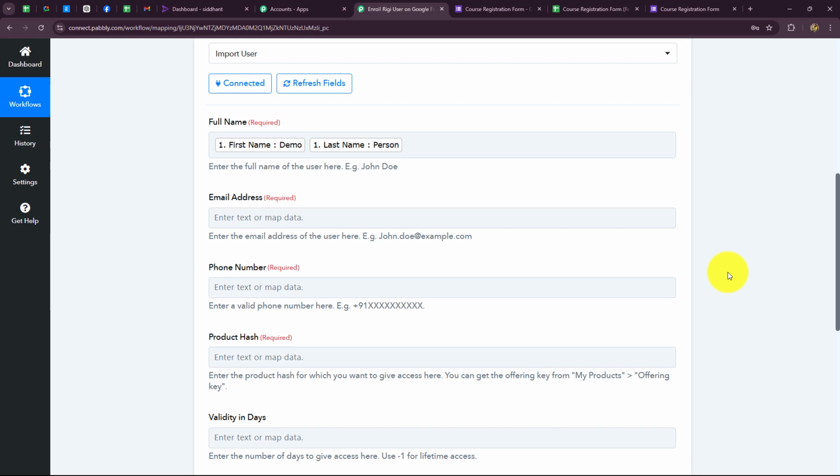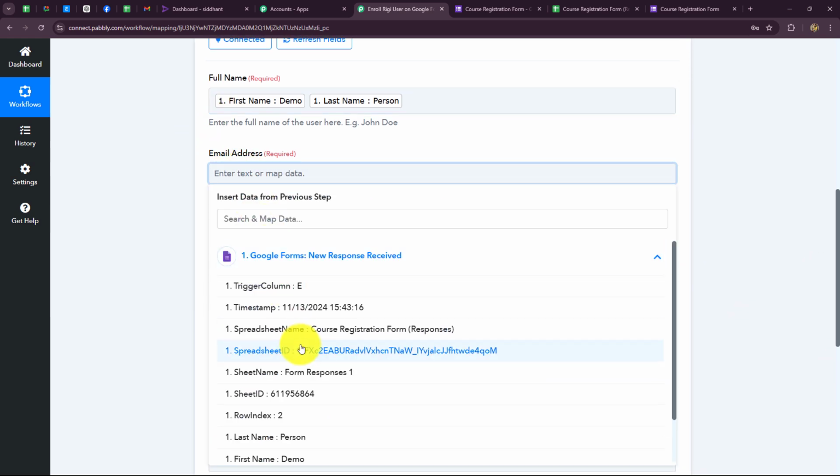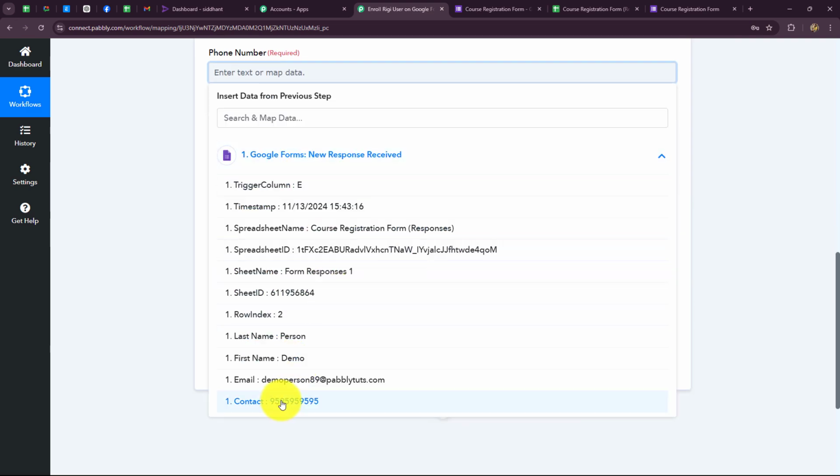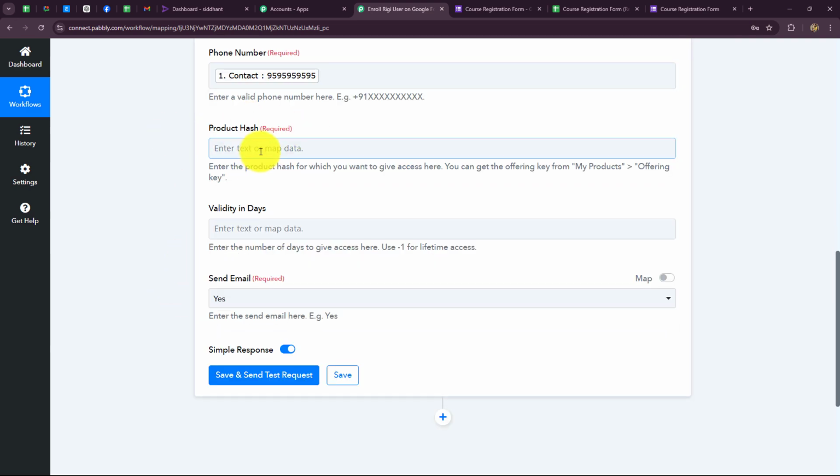And in a similar manner, whatever details we are going to map in these fields are going to replace. So here mapping is very important, because with the help of mapping only we are going to automate the entire process. Okay, let's move forward. Here we will map the email address now. Then it is asking us the phone number, which we have also received. Now it is asking us the product hash, in which particular product you want to enroll this user.